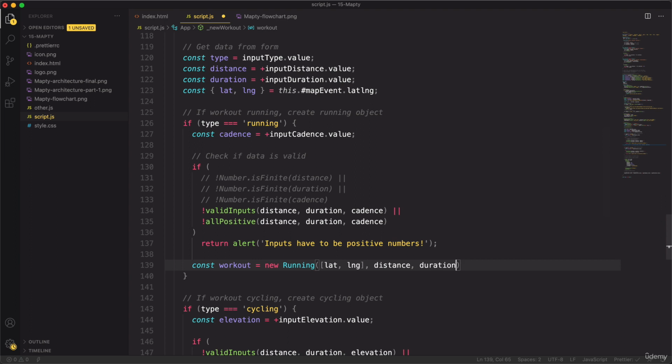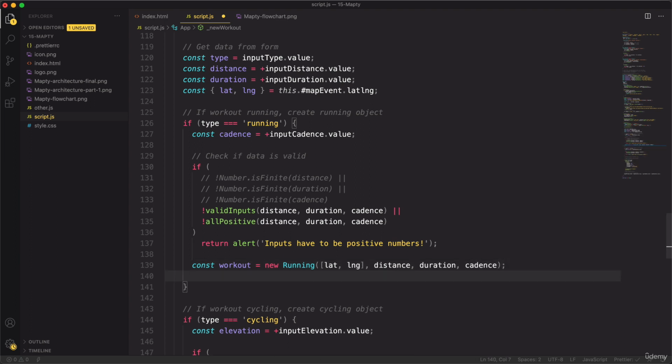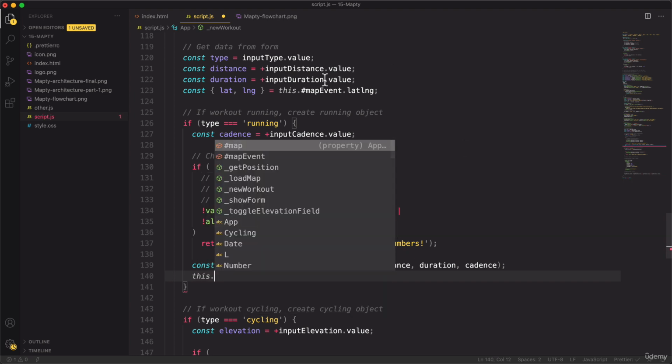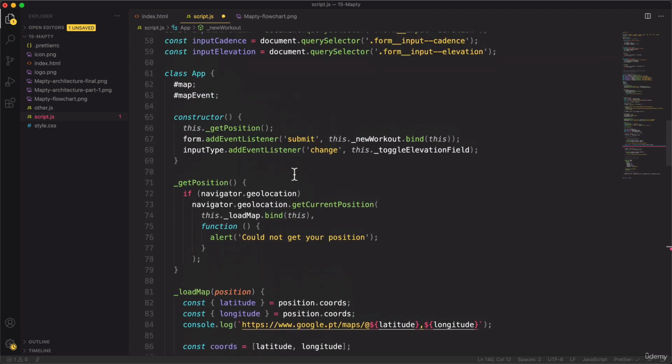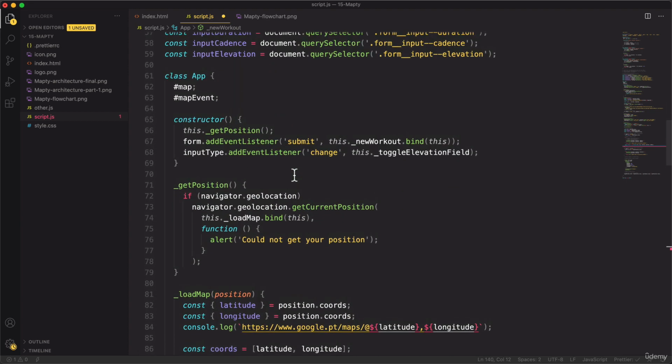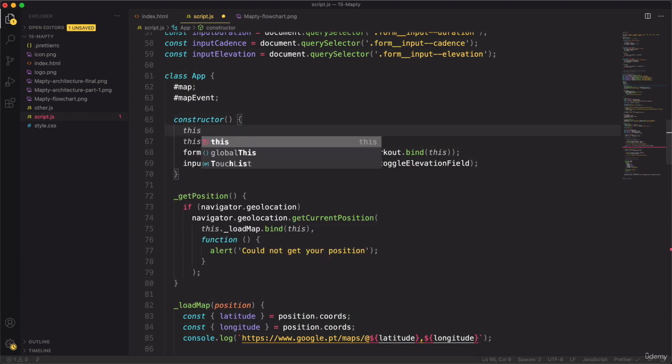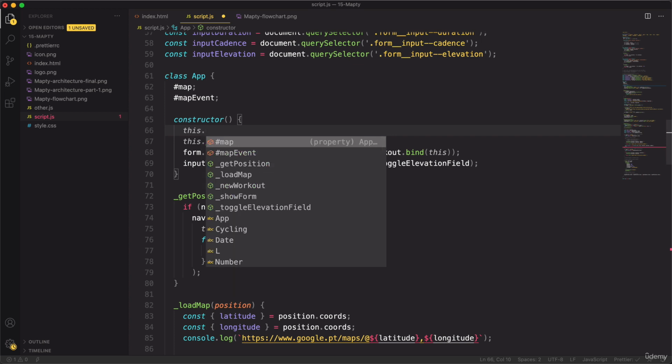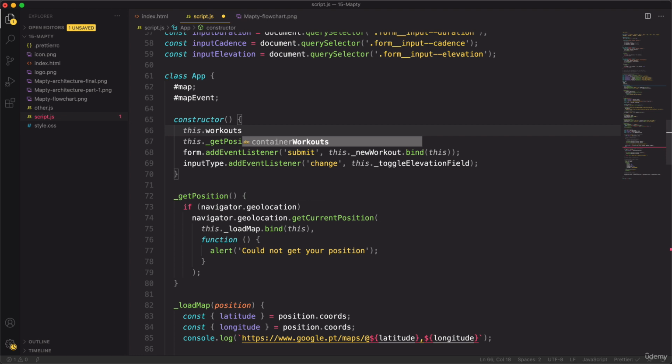And then all we need is distance, duration, and cadence. And then we can take this dot workouts, and I think we didn't even create that one yet. So that's up here. And now again, we could do it right here like this, so basically the more classical way. So this dot workouts would be an empty array.